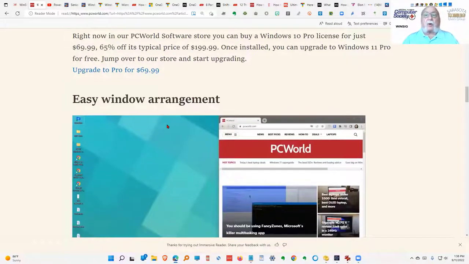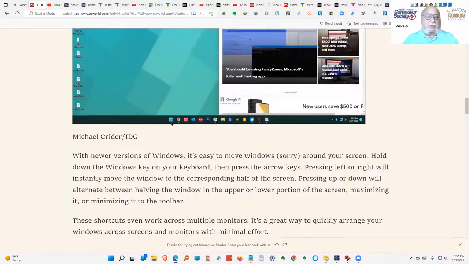Okay, easy window arrangement is the next item in this article. With the newer versions of Windows, it's easier to move windows around your screen. Hold down the Windows key on your keyboard and then press the arrow key to instantly move a window to the corresponding half of the screen.